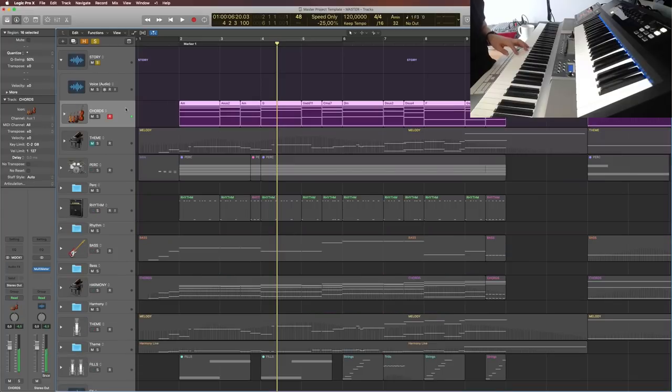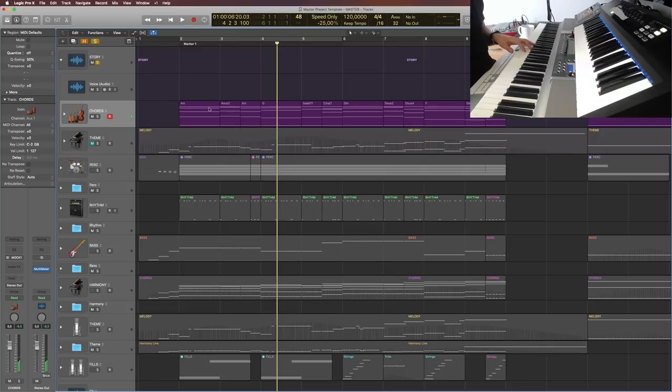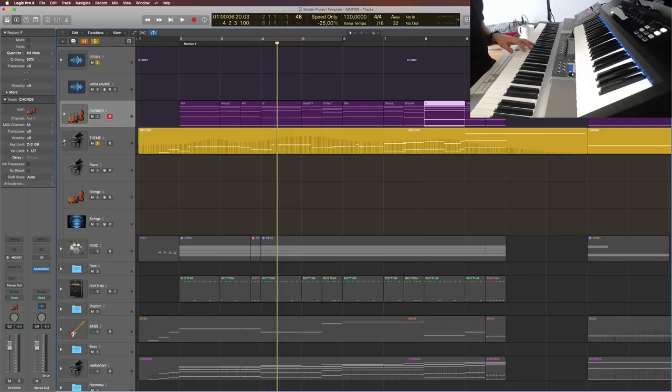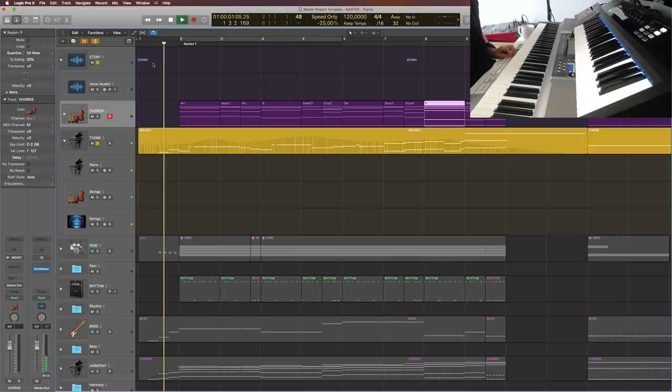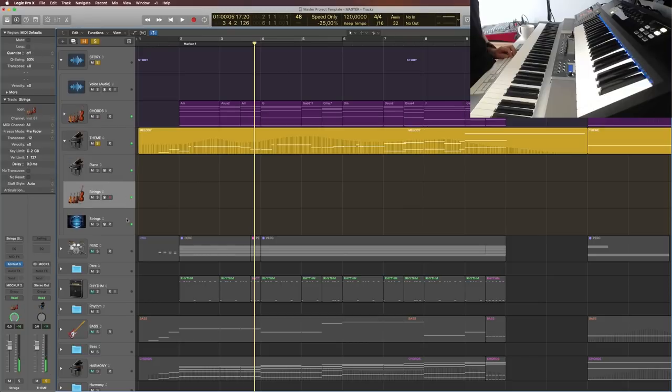So basically, that's the chords I record. The chord progression, and I label it, as you can see. Every time I change the chord, I cut the region and label it. And then I have the theme track where I basically add the main theme, the melody. Again, piano, strings, and another strings.